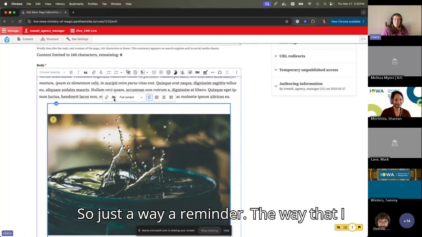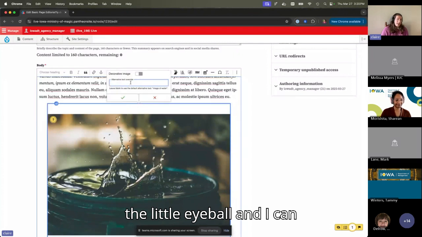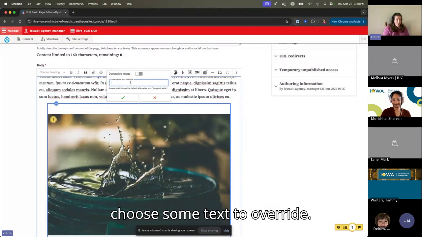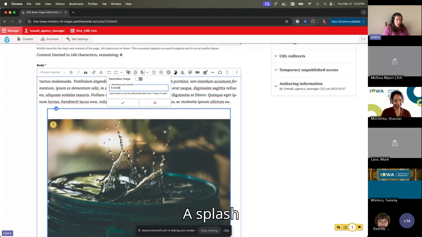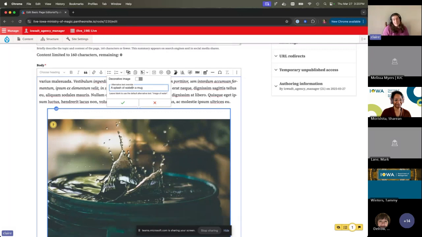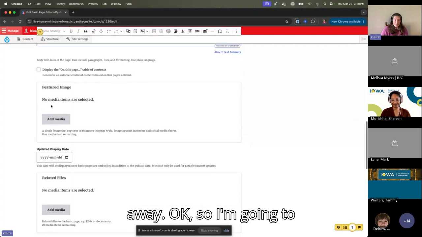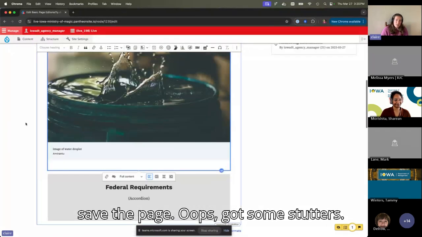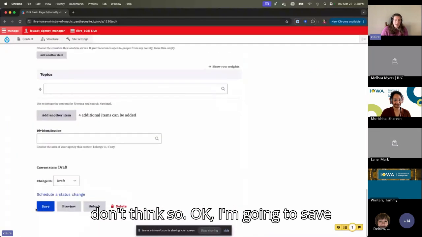Just a reminder, the way that I found that was clicking on the image with the little eyeball, and I can choose some text to override. So what is this? A splash of water in a mug. Let's say that. I'm not great at writing alt text, but here we go. Okay, we'll save that, and that alert goes away. Okay, so I'm going to save the page. Oops, got some stutters. Am I missing something? Nope, I don't think so. Okay, I'm going to save that.